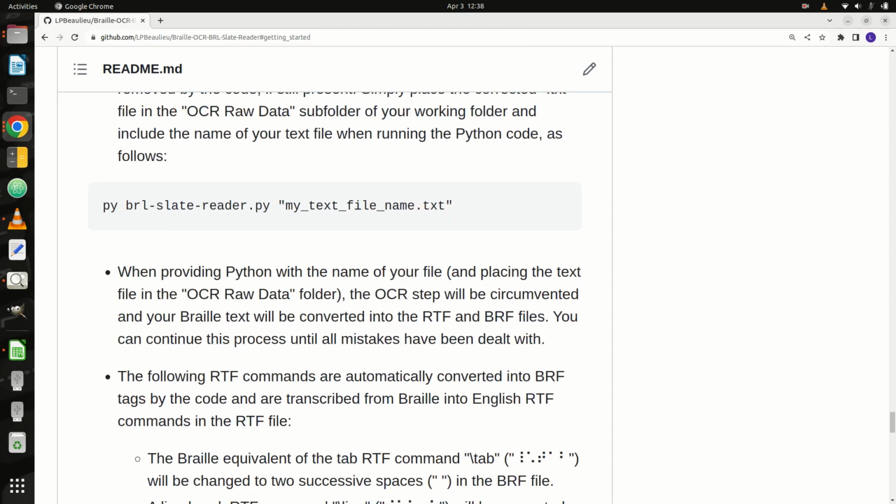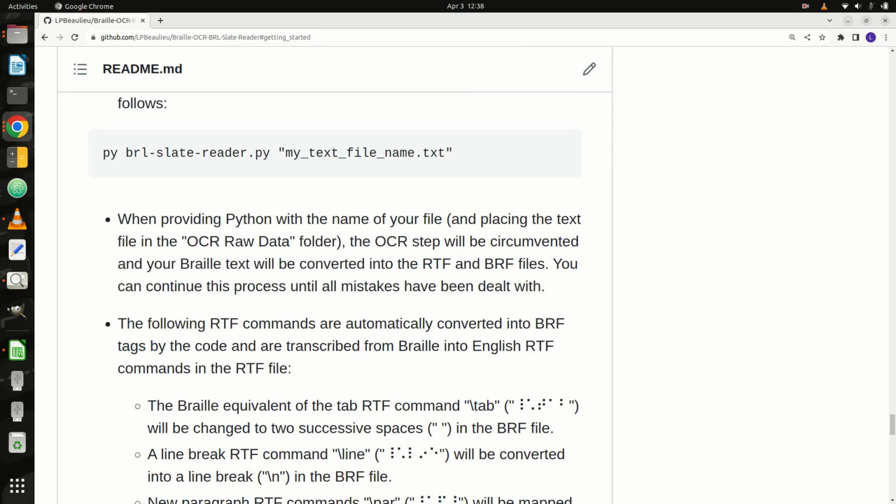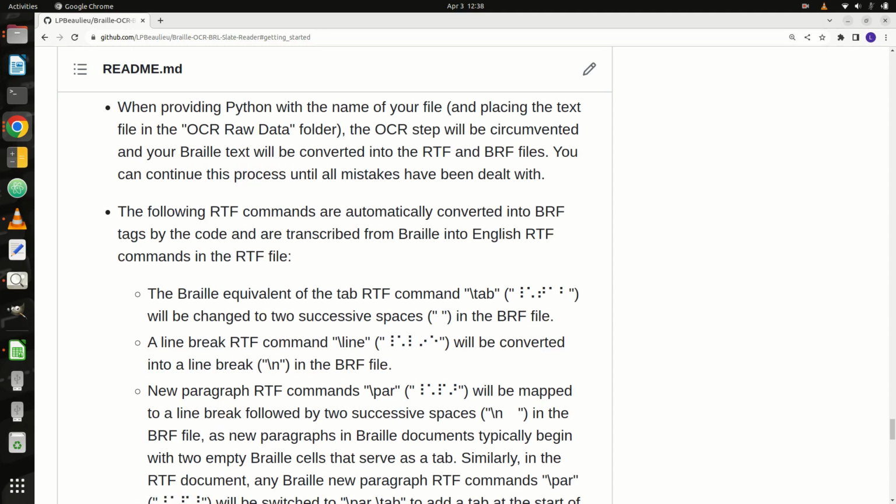Py BRL-Slate-Reader.py "my text file name.txt". When providing Python with the name of your file, and placing the text file in the OCR raw data folder, the OCR step will be circumvented and your Braille text will be converted into the RTF and BRF files. You can continue this process until all mistakes have been dealt with.